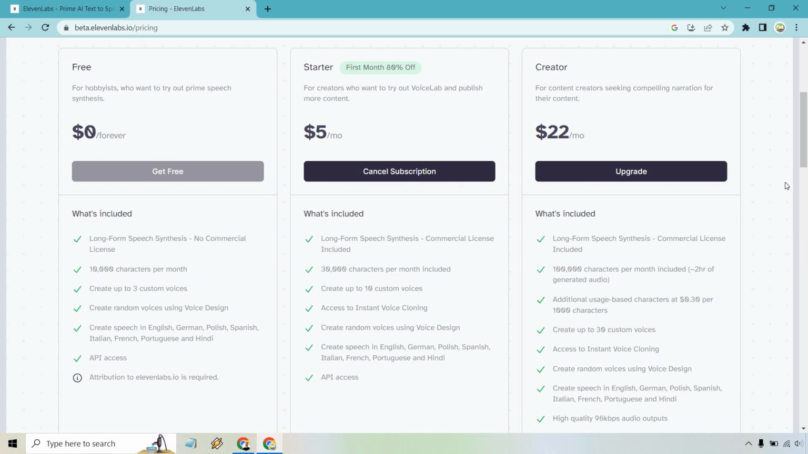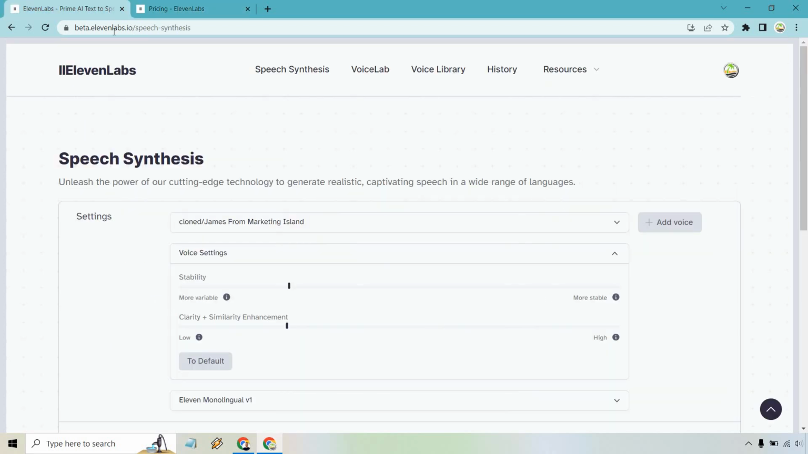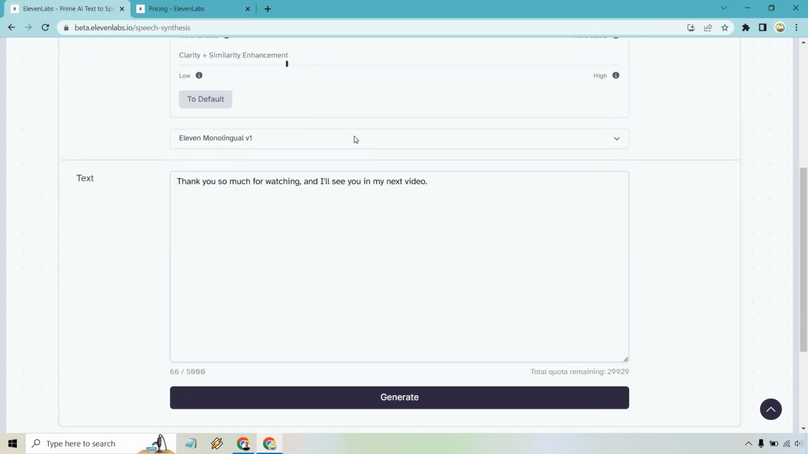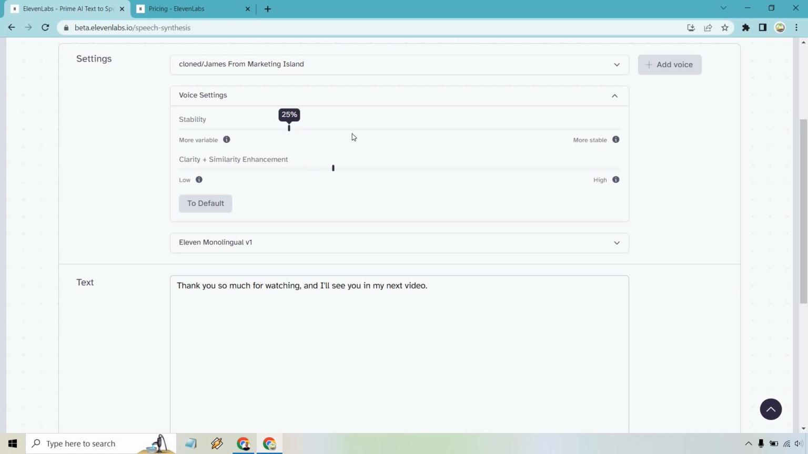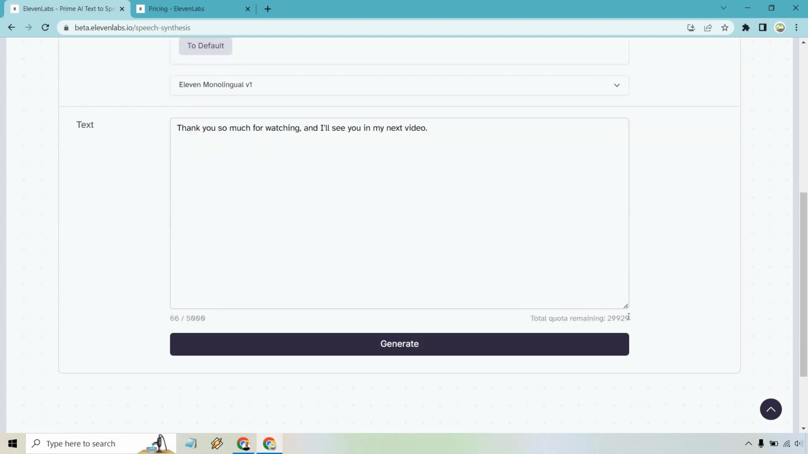What I do like about them is that they do come with a free plan. As you can see here, there's going to be no commercial license with the free plan. You get 10,000 characters per month. Something I want to keep in mind is that it's characters, not words. Anytime you click on the generate button, let's say to change it up a little so you can hear something new, you're going to notice that it takes away from the characters.